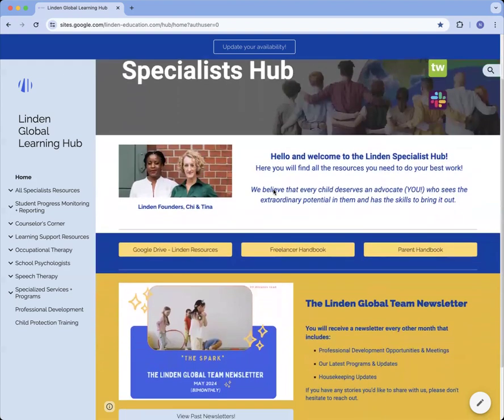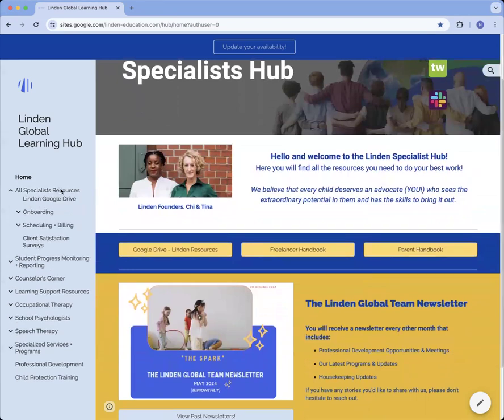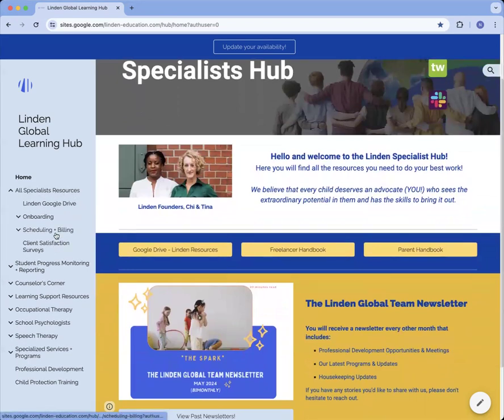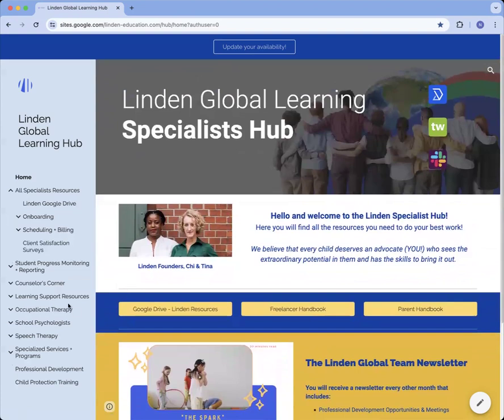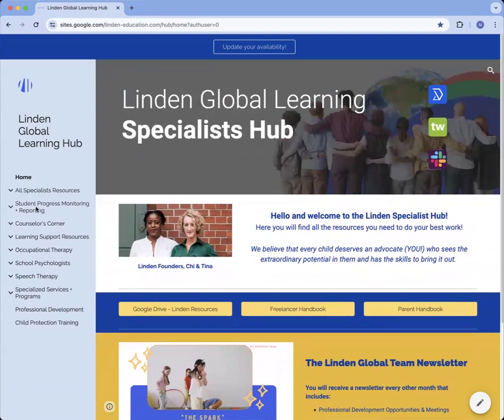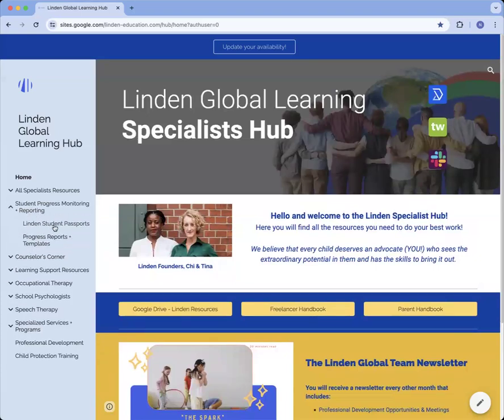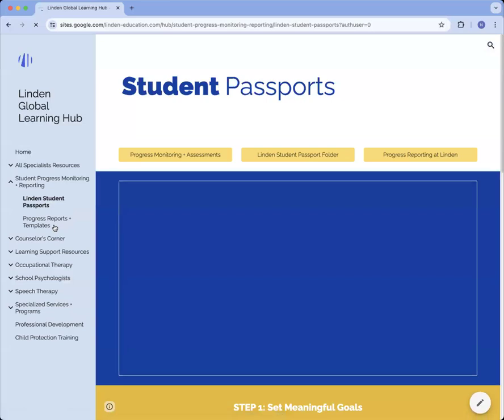It's a really great resource for accessing curriculum materials, general onboarding materials. There are some FAQ pages about scheduling and billing. There are client satisfaction surveys. So a lot of great resources for you to use from this hub. So in order to get to your student passports to begin progress monitoring and then progress reporting for your students at Linden, you'll want to navigate to the Student Progress Monitoring and Reporting tab here in the hub. And we're going to start by clicking on Linden Student Passports.